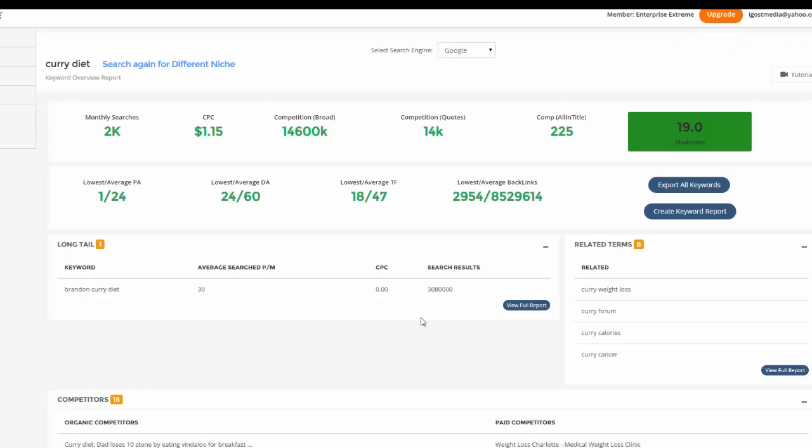Okay, so not too much for the curry diet. Not really surprising, but it does have 2,000 monthly searches in the US, and it's moderate. So you know, it's probably not the best phrase. There's not too many long tails. One to be precise.